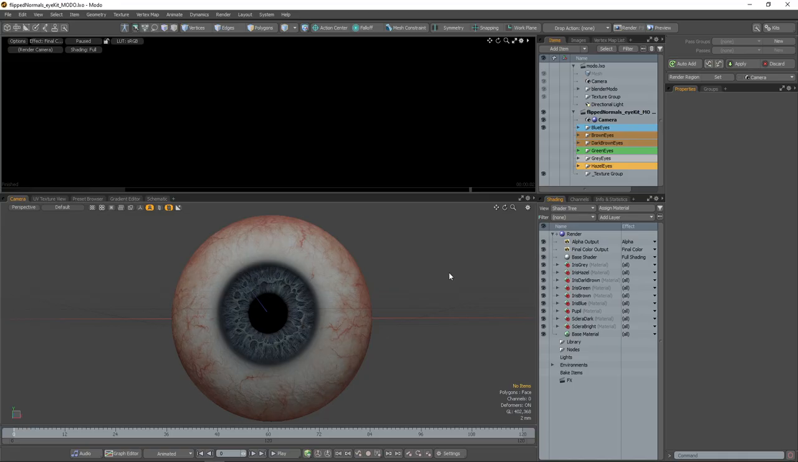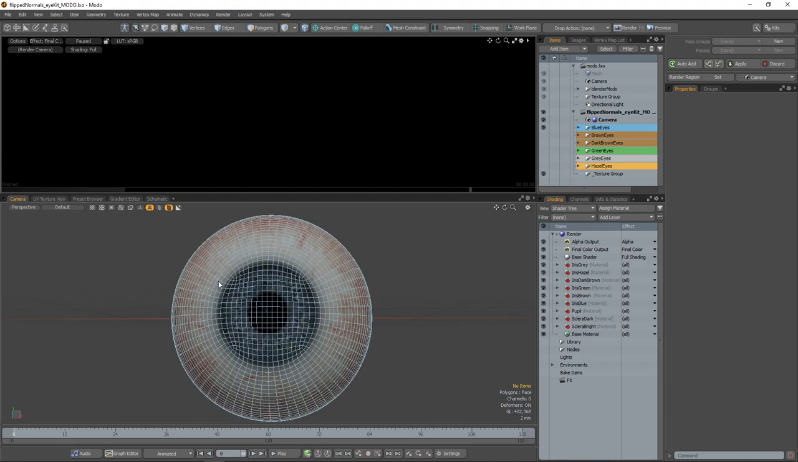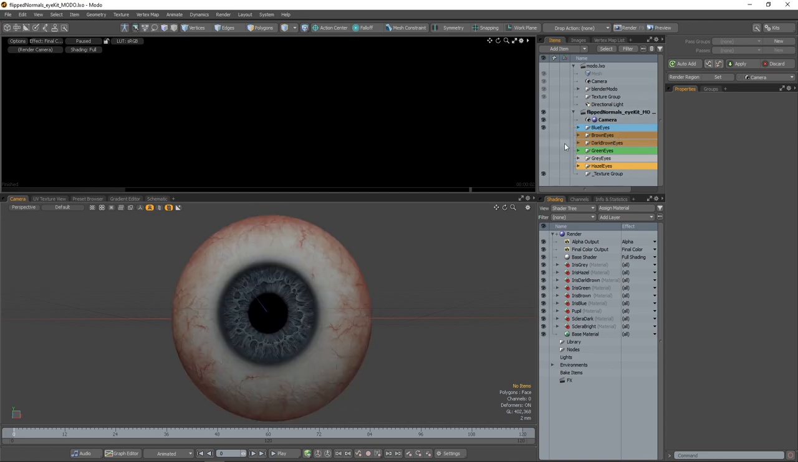In this video, we are going to take a look at the FlippedNormals Eye Kit for Modo. This is a really nice and quick setup, and you really don't have to do a whole lot. The eyes are already set up for you, so it's really about how do you actually use them. This is what it looks like when you're opening up the scene for the first time.